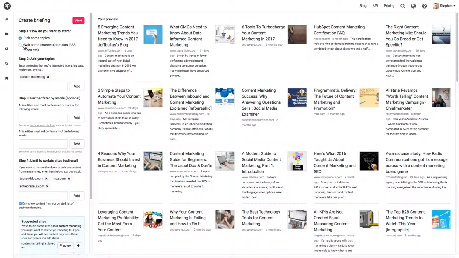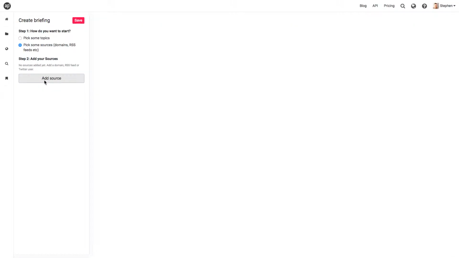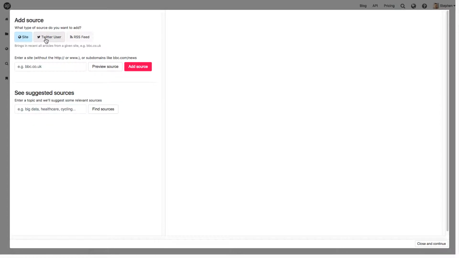You can also start with some sources. So if you just want to add sources, maybe you've got sites, Twitter users, or RSS feeds that you want to add into a briefing as your sources to begin with, you can just add them all in. If you're not sure where to get sources from, we can help you with that as well.